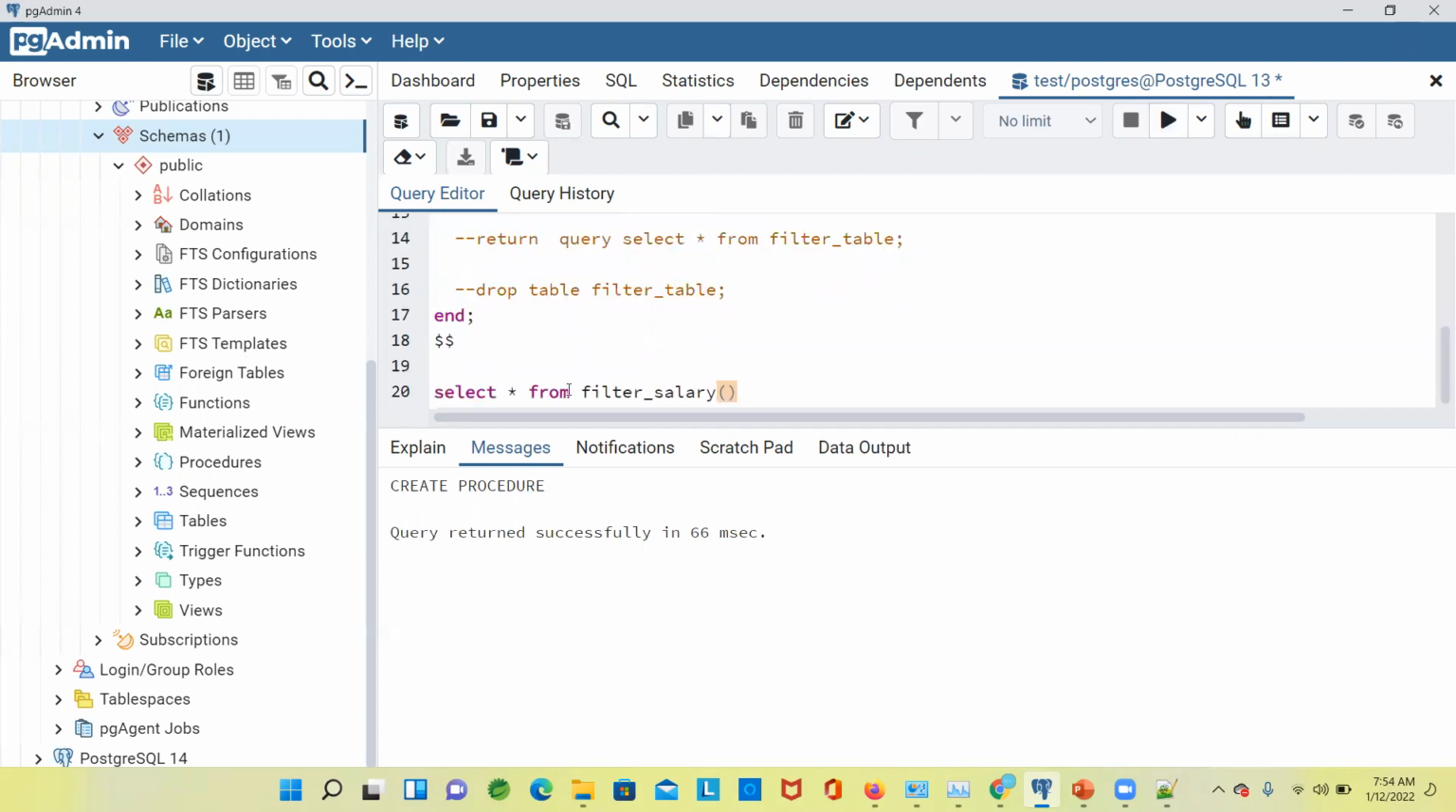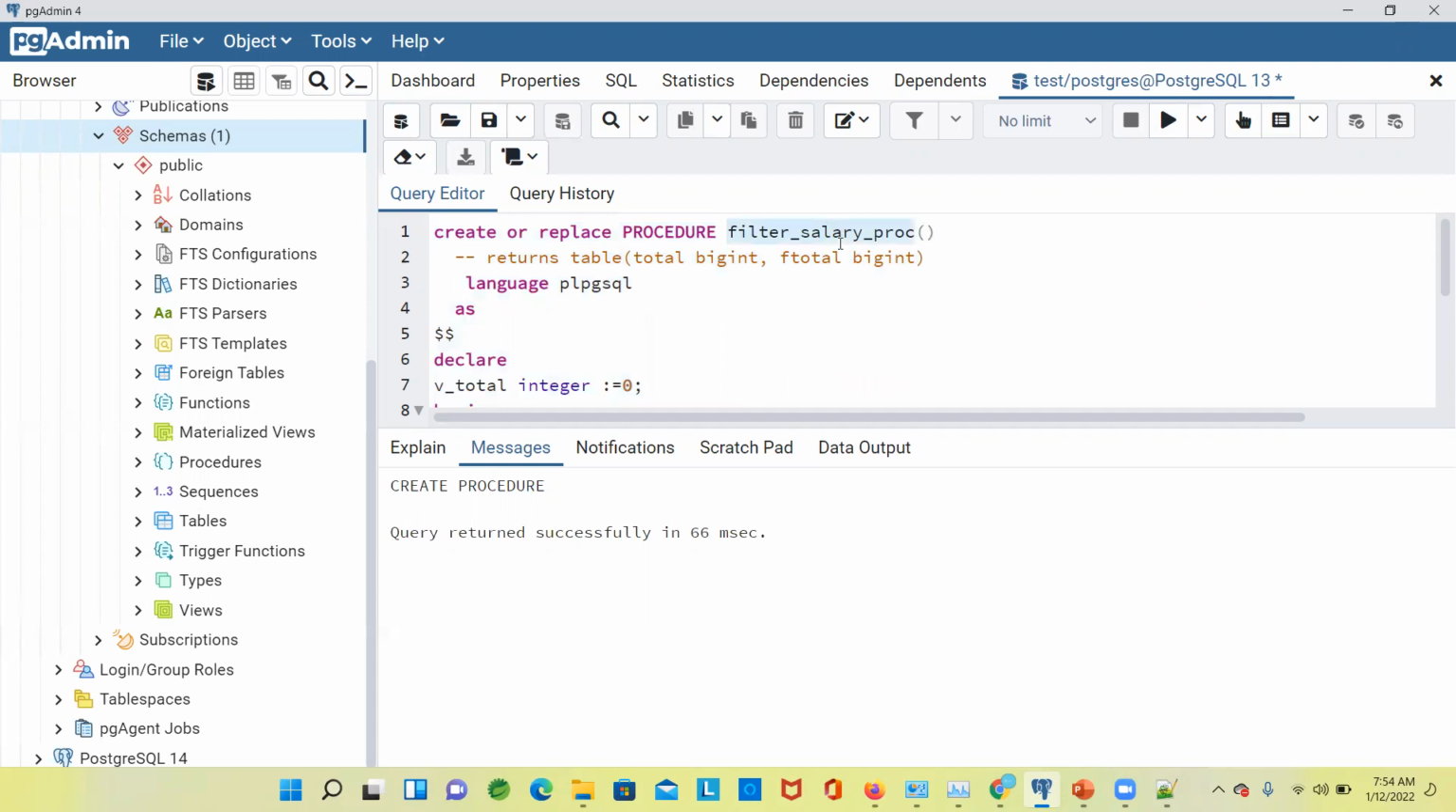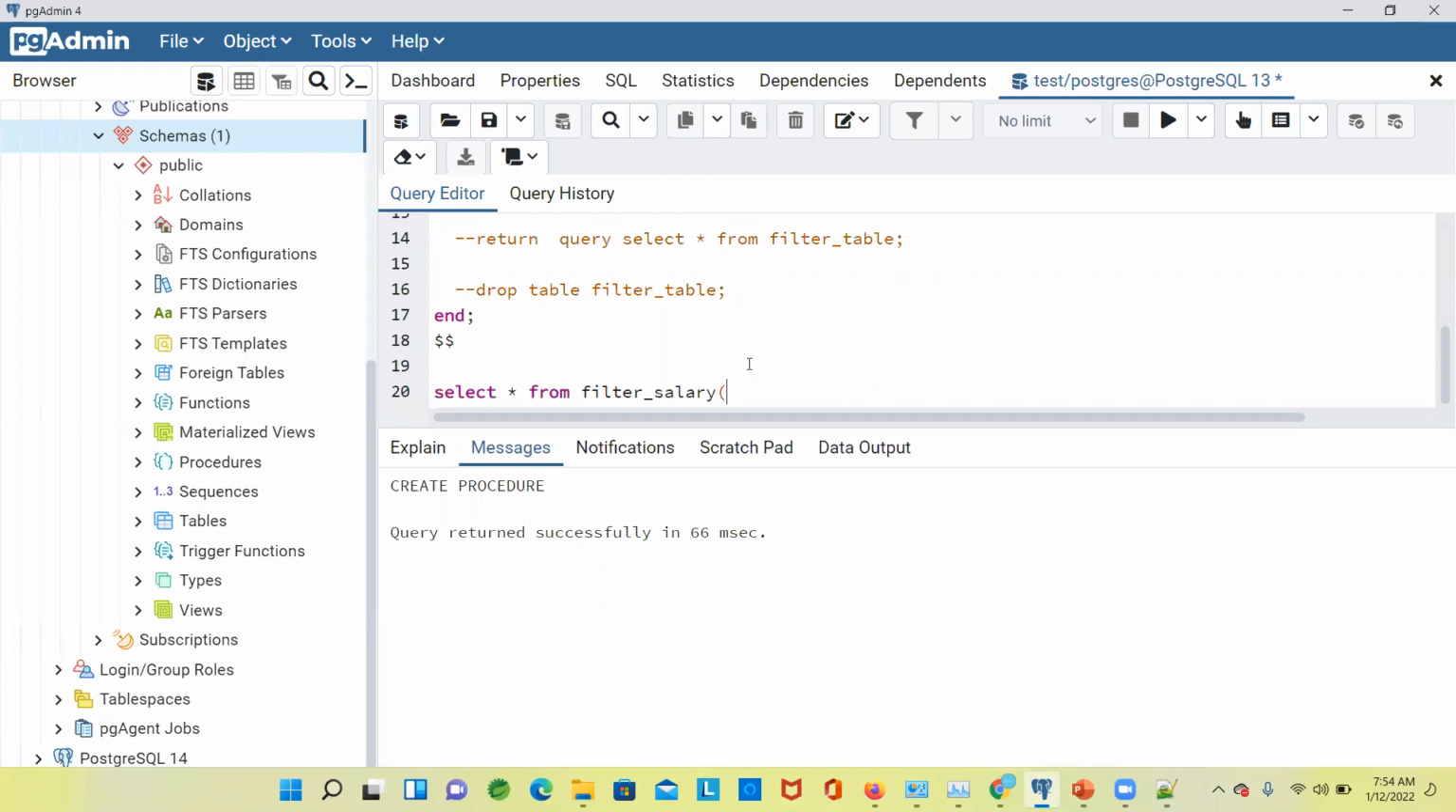So now how will I call the procedure? You will not call the procedure with select. We will call the procedure with the call method. See, that's what happened. It inserted the data into our filter table.